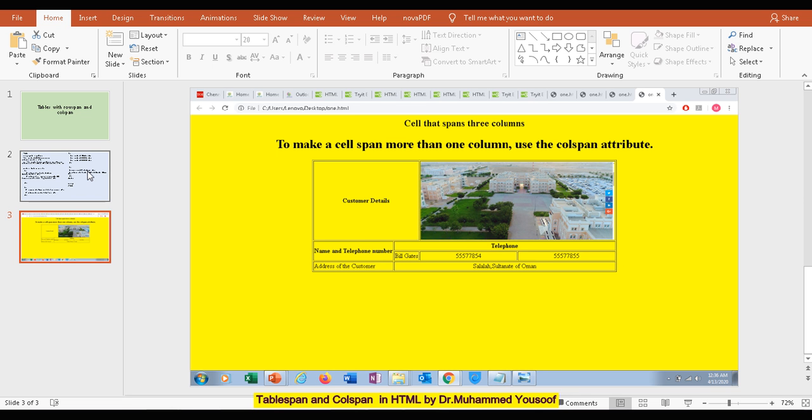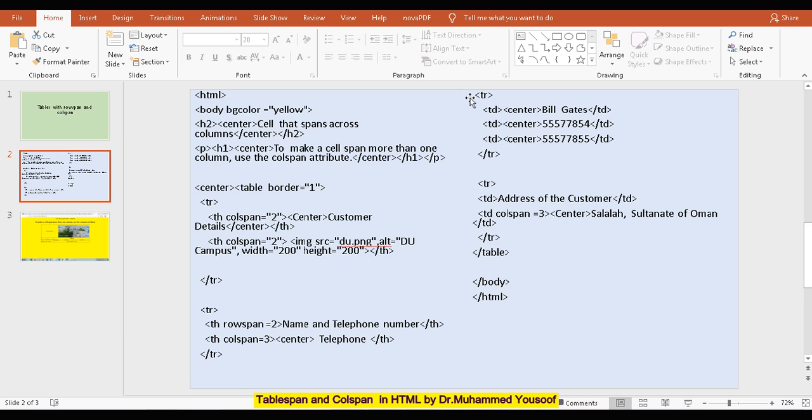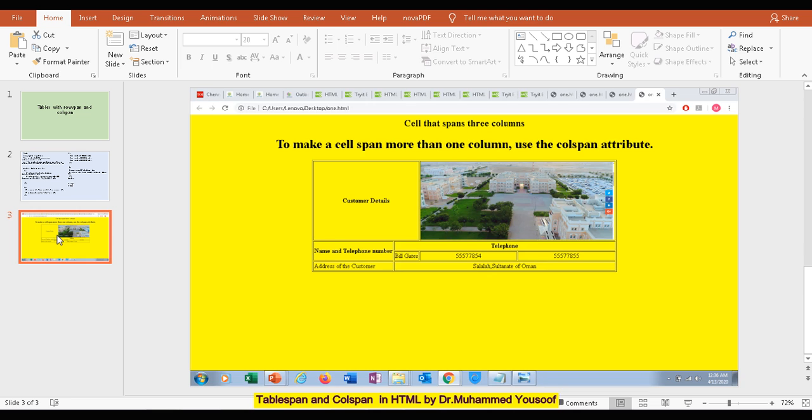And now let's go to the third row. In the third row, what we do is that we don't do anything. We just put the information in a normal fashion with 3 columns with 3 table data. And you can see here it is just like normal 1, 2, 3.